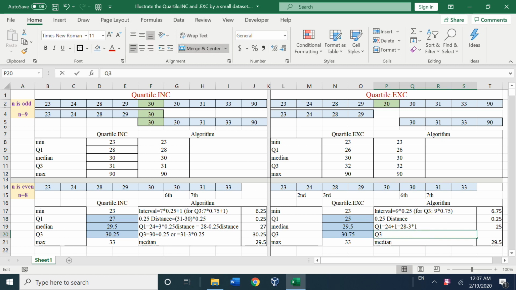Now Q3 is from the 30 plus 3 times a quarter, 0.25. So we know it is 30.75, right? 30.75. Or you could start from the 7th number, which is 31, and only minus a 1/4 distance, so minus 0.25. So still we get 30.75.